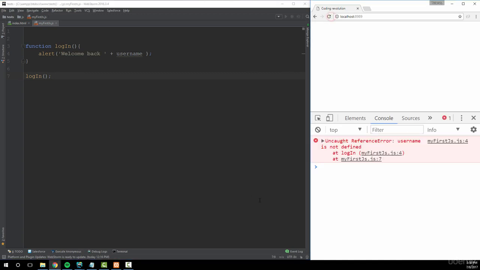I run the function, and we get "Uncaught ReferenceError: username is not defined." Of course, this is because we are telling JavaScript to output the variable username, but the variable doesn't exist. We don't have a username. So there's a way with arguments to pass the username. Whenever I call this function, I trigger this login, and inside here, I can pass arguments.